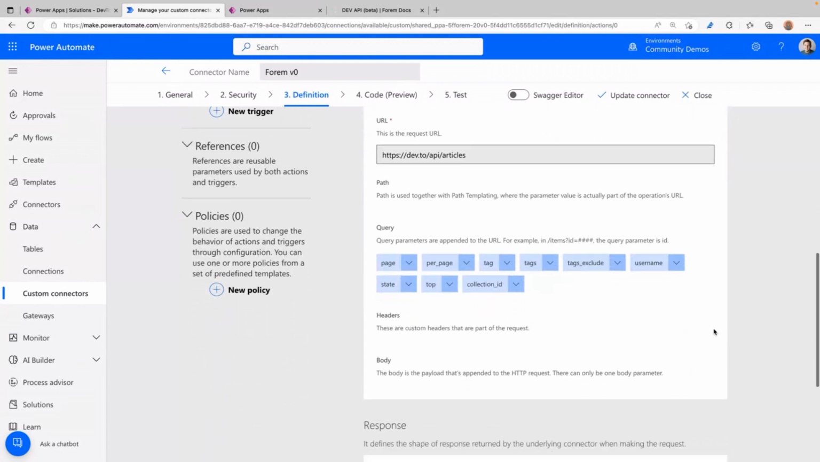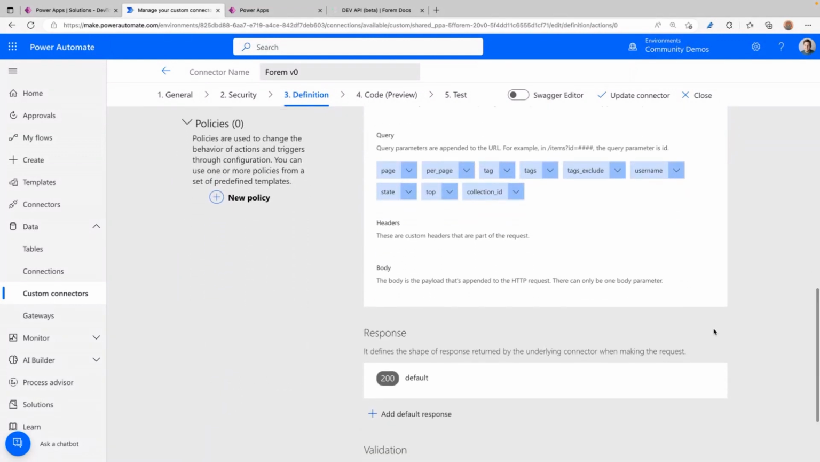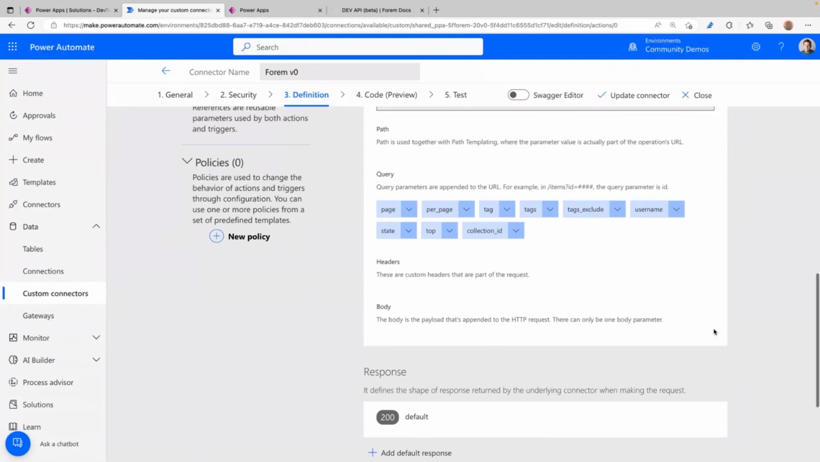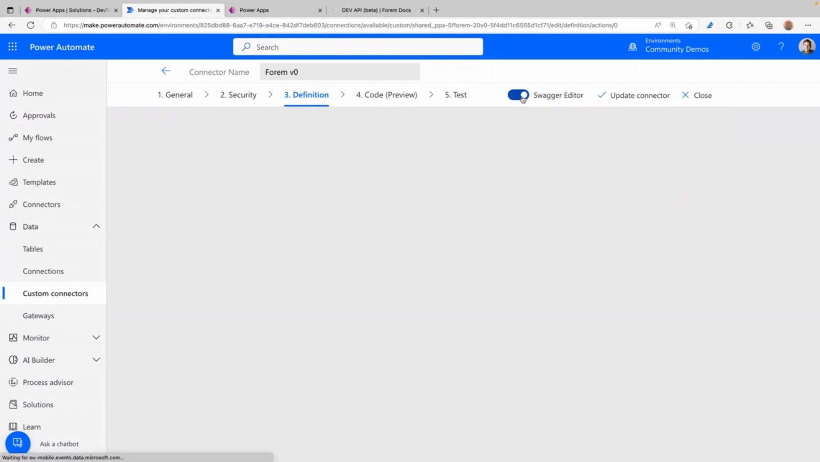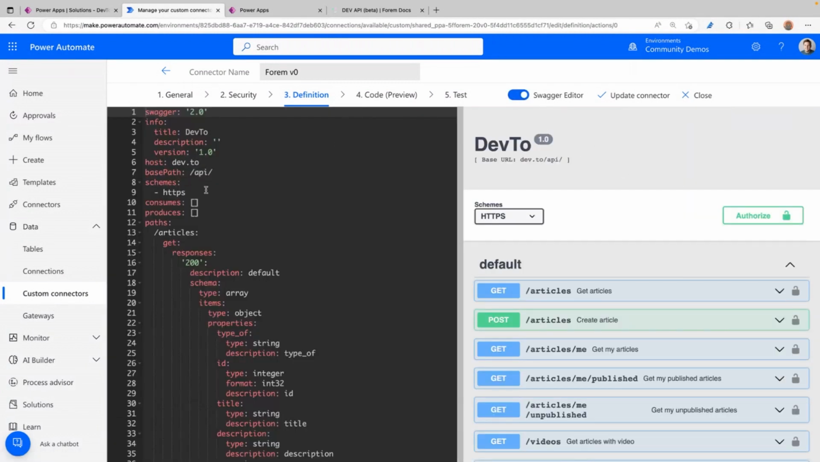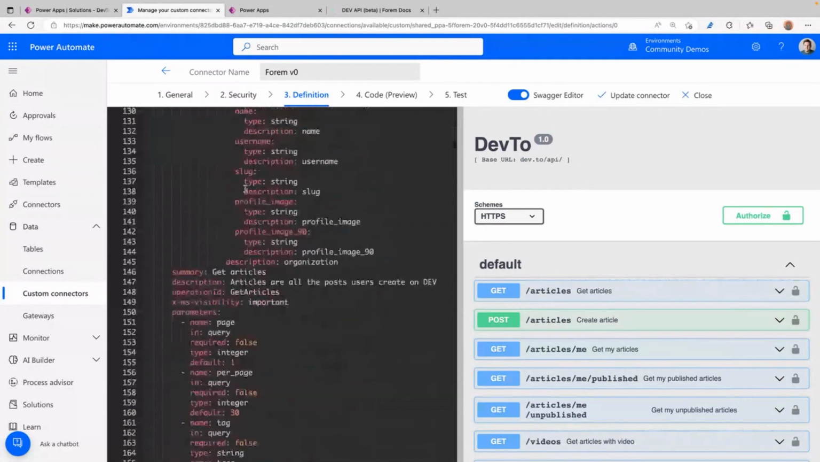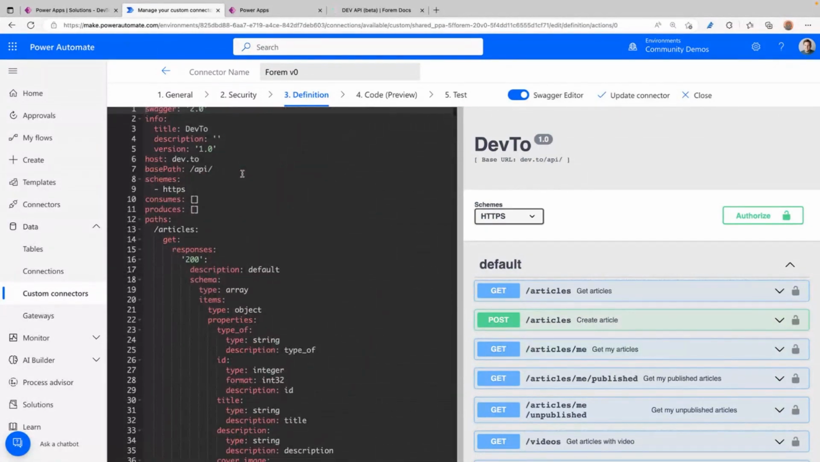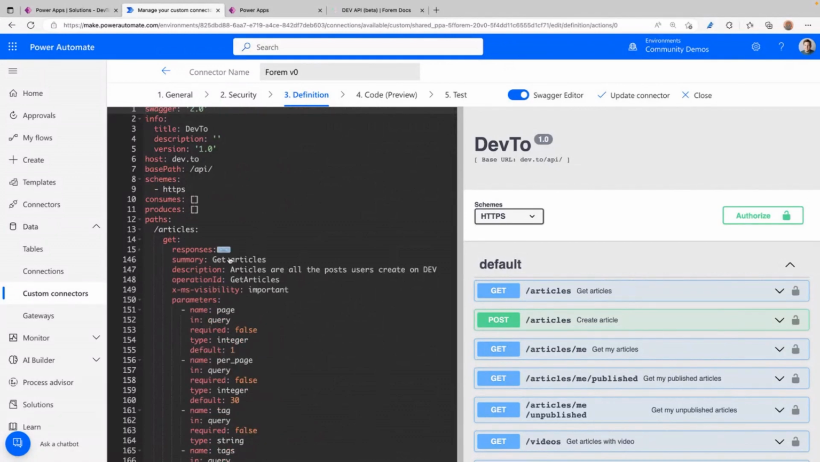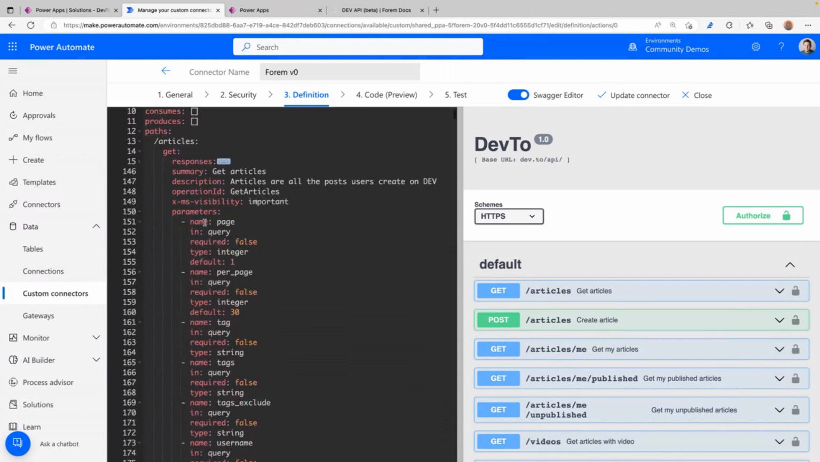Hey, before you move on though, I'm a pro dev, right? So I saw you had a Swagger editor. Can we just take a quick sneak peek at that? I want to know what that does. Yeah, sure. So the Swagger editor is where you can also see all the properties that are already in this connector, all the responses, all the requests. I can even fold it if I want to. You can see parameters here that we had. So the page, per page are already in there, and it's also possible to do that within here.